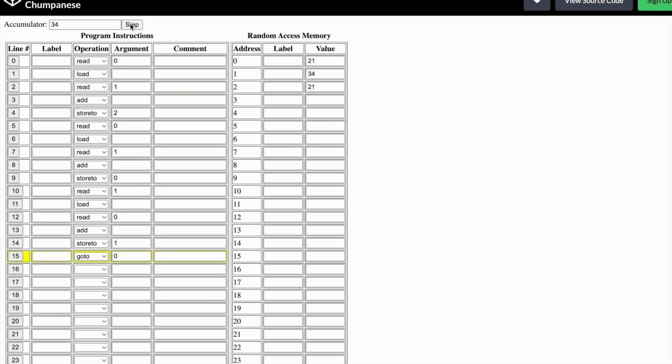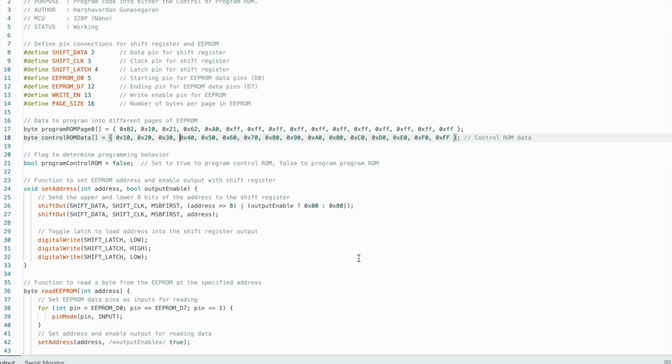And this just continues. This is just a code to program the control and program EPROMs. It's a variation of the code from the second video of the CHUMP series, but there is just a new array for the control codes.